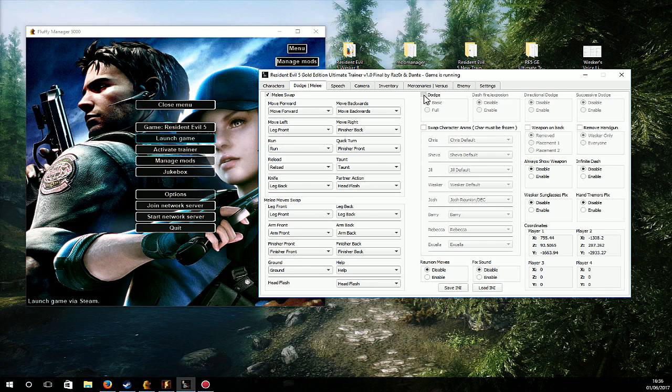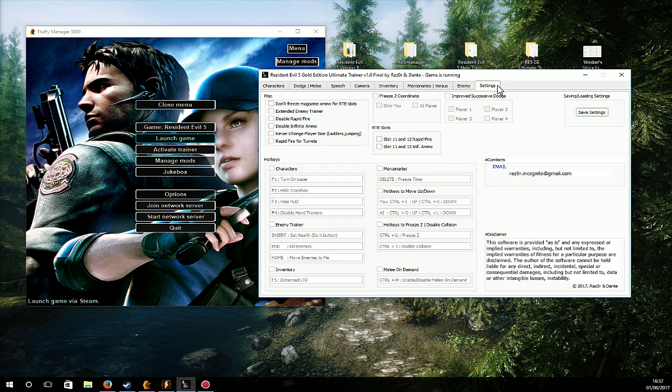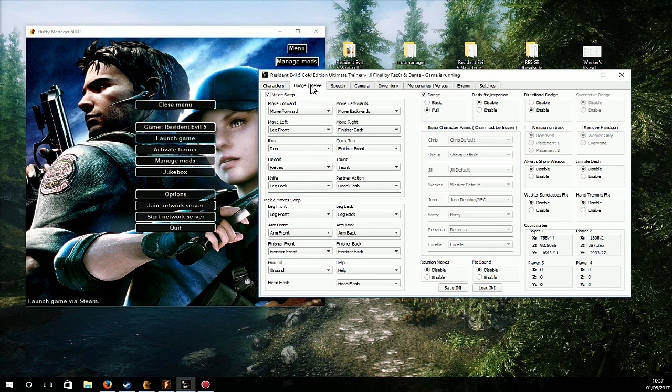If you want the dodge on, just click on that. You want a basic or full. I can't remember the difference between the two, but the mod author, or the mod manager, the trainer, does tell you. You can have it on if you want to dash while you've been affected by fire or explosions. Directional dodge. Now, the trainer did say to not use successive dodge, but instead go to the settings tab and use improved successive dodge, and then enable player 1. I think it works for all the players as well, but I'm not too sure about that. One second. Alright, sorry, I just had a little drink.